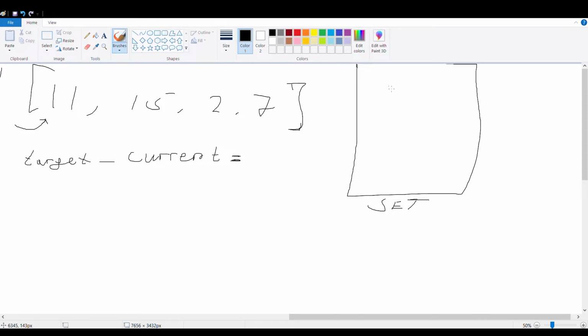So I'm going to write 11, and then I'm going to write where I found it, at position 0. 9 minus 11 is equal to minus 2. If I have minus 2, it means that 11 plus minus 2 is going to give us the target.